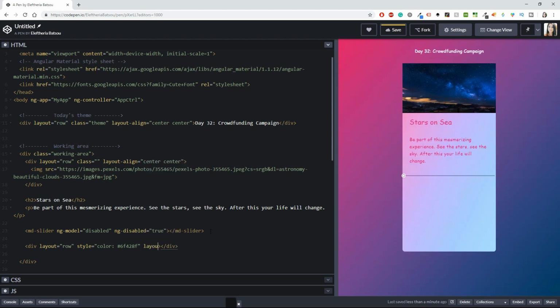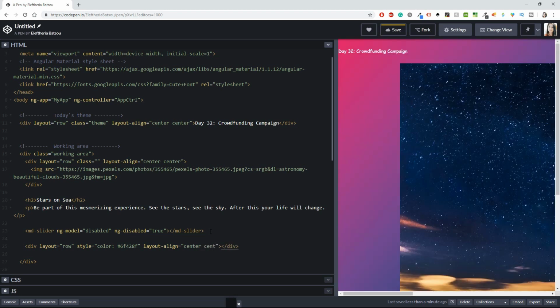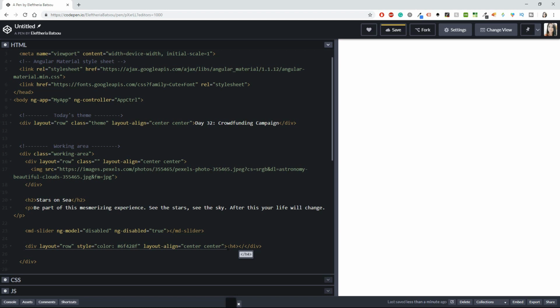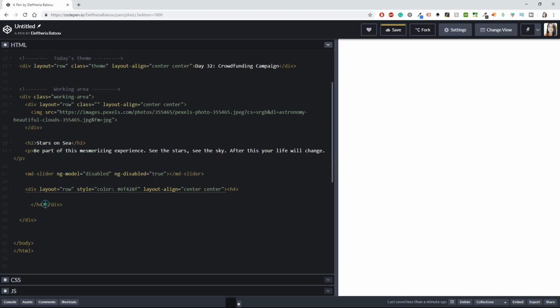So the next thing that I want is a layout align. This time my alignment is going to be with center and center. Okay, and inside here I'm going to have like a header 4. Okay, I think that we are okay here. So for now I think that we are okay.